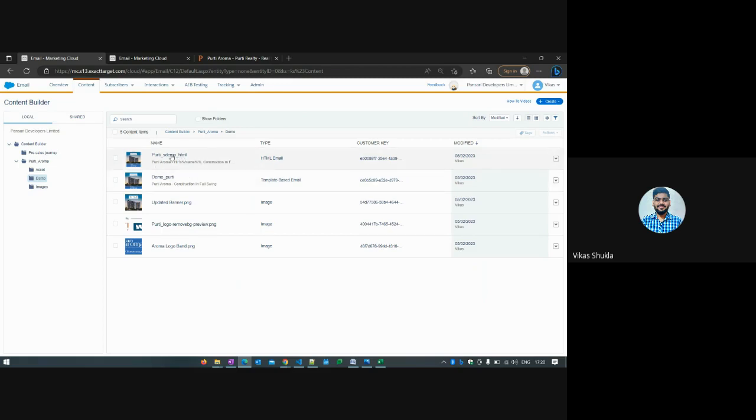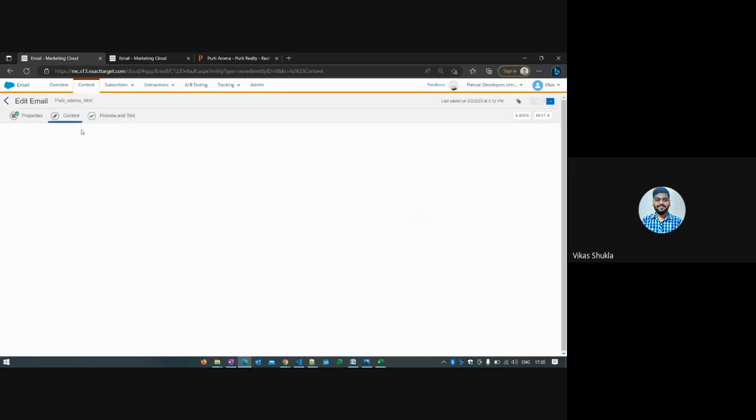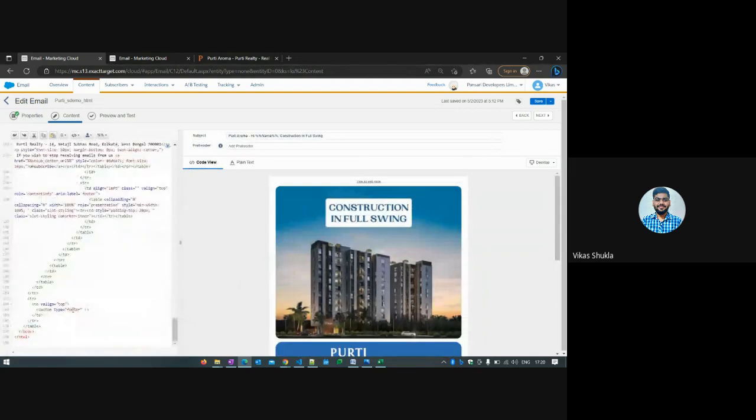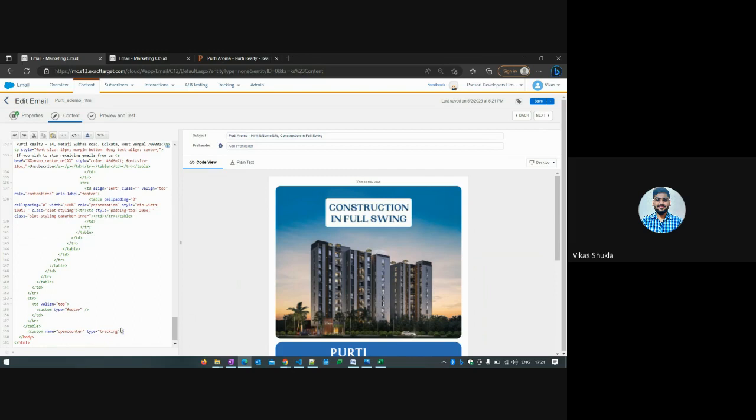For that, you will need to go inside your email during the creation, and here inside content you go to the bottom of your email, and just before the table ends, here you are going to add your tracking URL. So to add the tracking URL, you go to this option, insert code snippet. You click on the drop down, and the last option is track email open. You click on track email open, and the tracking URL will be added to your HTML email.